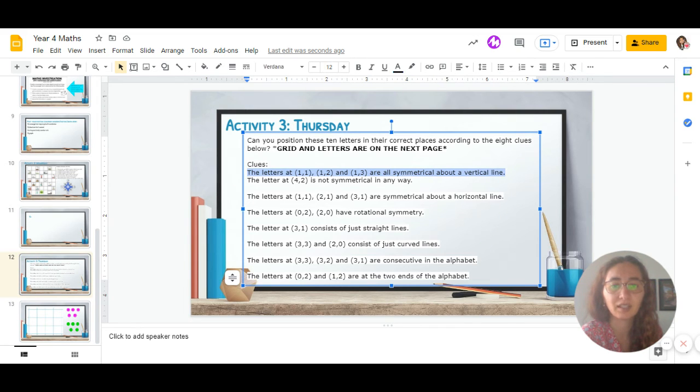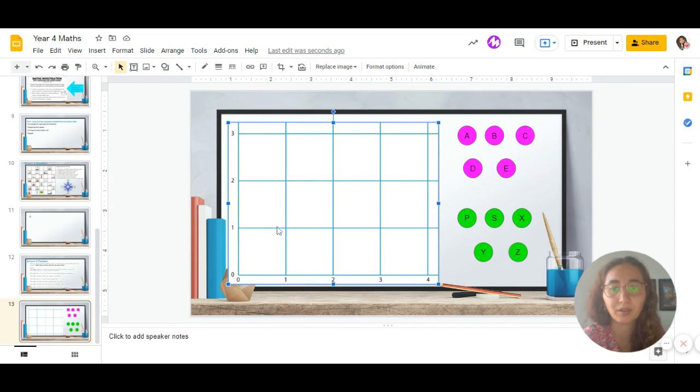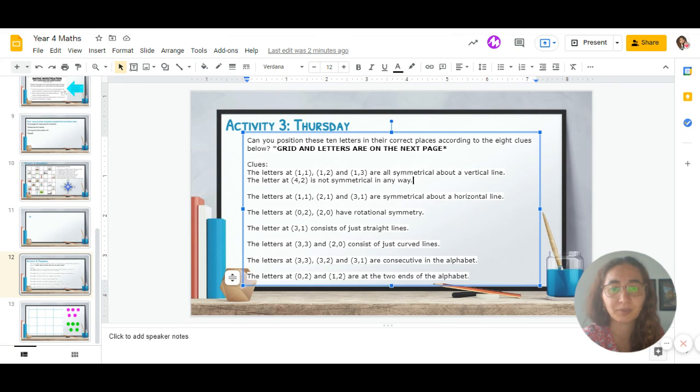The first one says, the letters at coordinates 1,1, 1,2, and 1,3 are all symmetrical about a vertical line. I think that's meant to say above. So basically, the letters at 1,1, 1,2, so here we go, 1,1, 1,2, and 1,3 are symmetrical. Basically, what is symmetrical to this space? You would have something possibly around here. I hope you can see my mouse to help you.